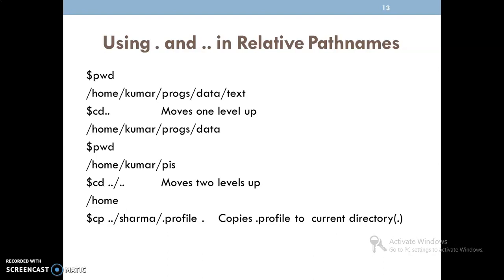As I already told, the notation we are using, the two dots, indicates the parent directory. If I use cd .. at the prompt, the two dots move one level up. We can find the output of that. That means the text subdirectory will be changed, so now we have the complete path name: home, Kumar, progs and data.